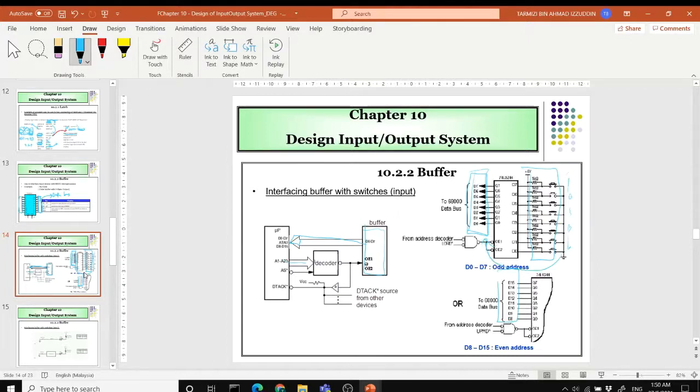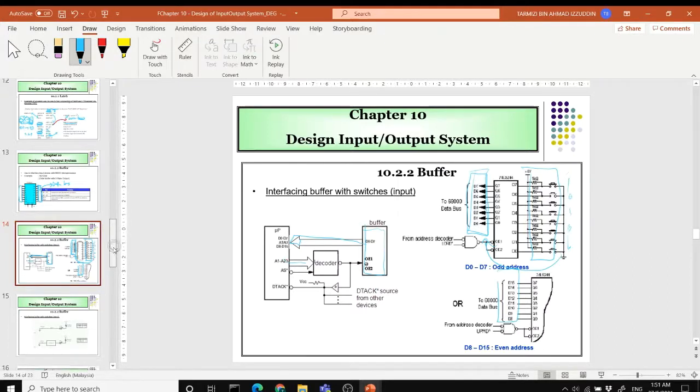So again, why do you need a buffer? It is because the data bus operates at high speed. When things are operating at a high speed, the possibility of losing some information is high. So you might not be able to catch whatever is being inputted. That's why you need a buffer to retain the information on your input. That's the function of a buffer.